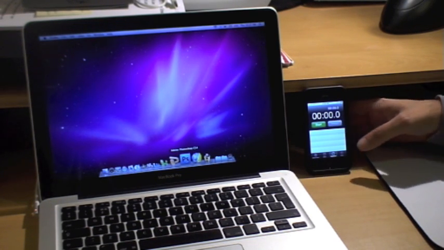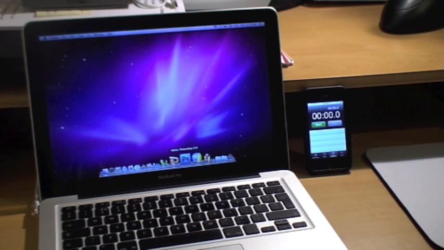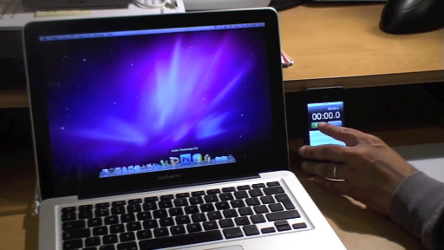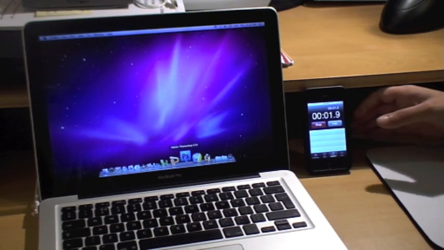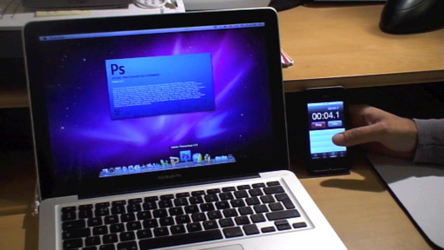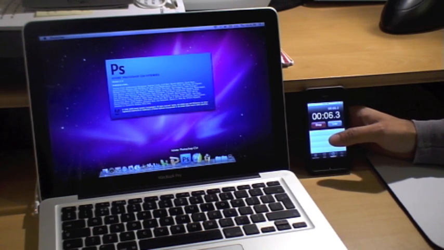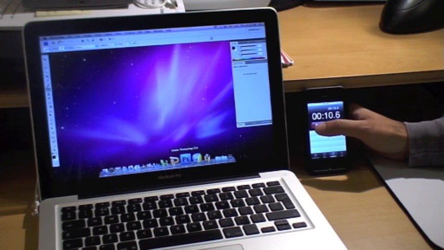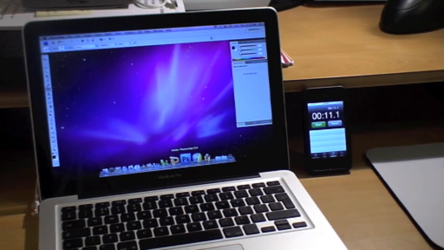CS4 and we'll see how long that takes to start up. So I'll do exactly the same, start the program and the timer at the same time. As soon as I think the program is open and the hard drive activity has stopped, I'll stop the timer. Okay, that was just over 11 seconds for Photoshop.